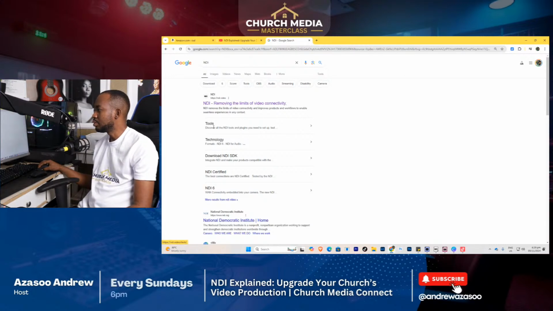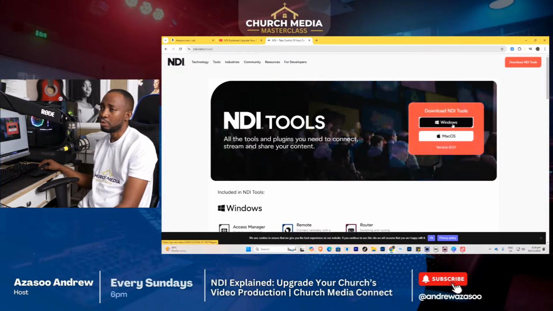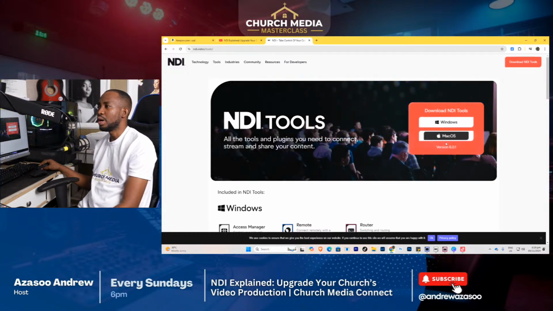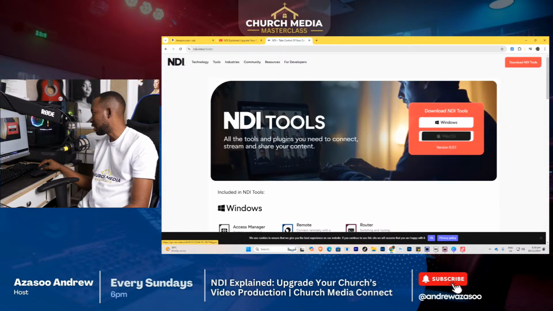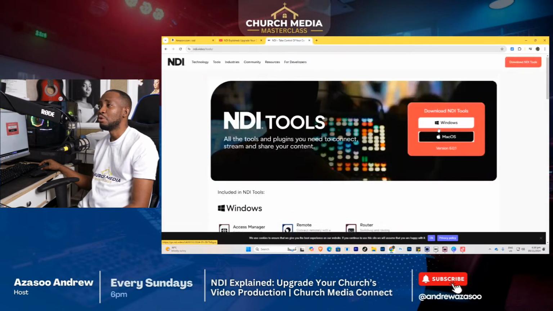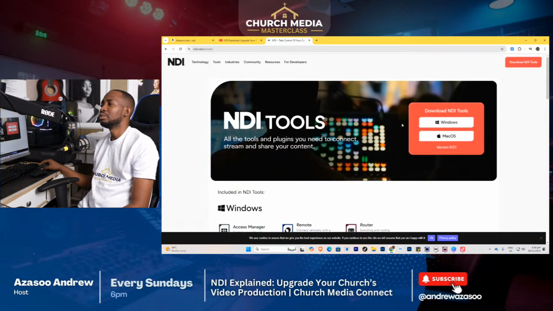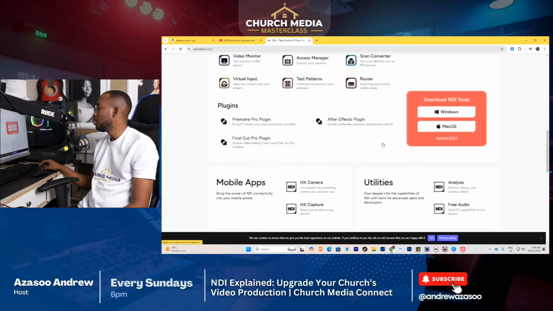You click on the tools. Then you see the tools. You can go to download NDI tools. Then you download it for your Windows. If you have a Mac, you can download. So you can see that it works for both Windows and Mac OS. Okay, so you download it. When you download it, I think they will ask you for your details. Okay, they will ask you for your details. So you fill in your details.